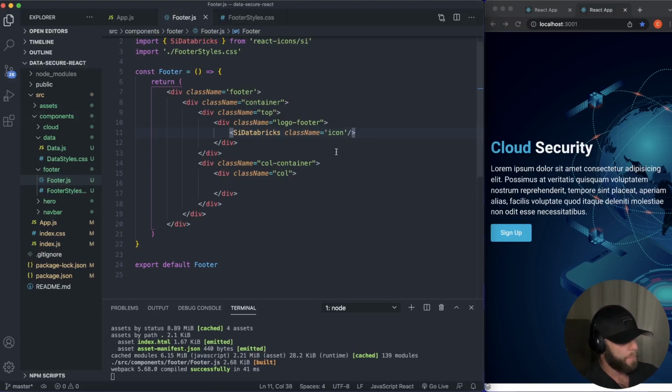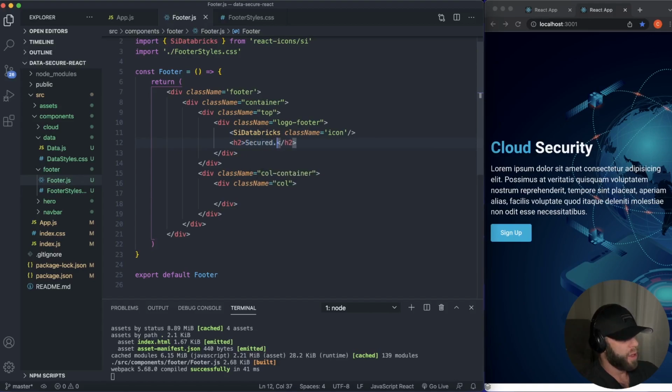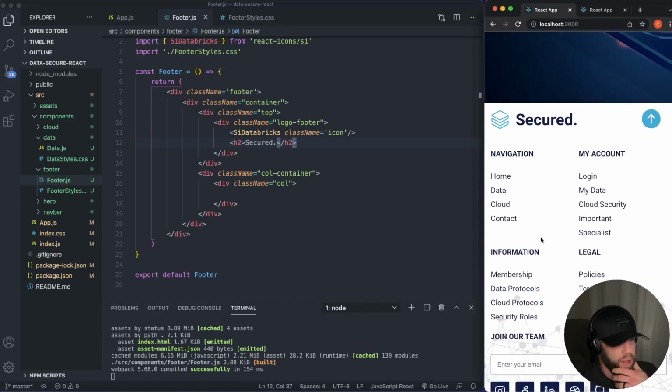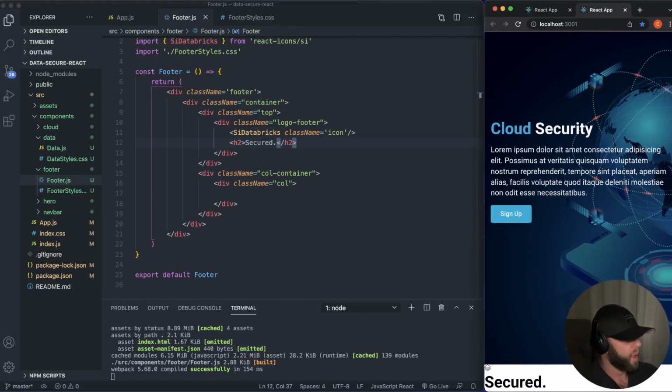Now, let's give this H2 secured. That's going to be basically just our logo again down here in the footer. So that's what we're designing right there. Now we want to use this arrow here. What is that? BS. I'm just going to copy this over here. Boom.